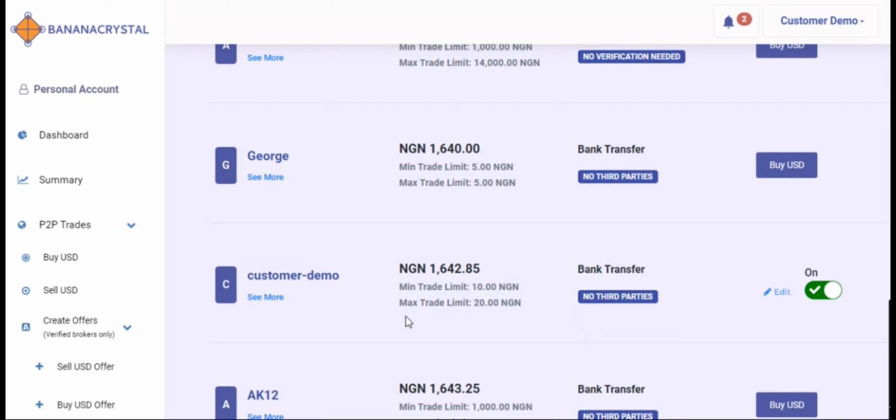It's easy, it's simple. You follow the steps and you will be able to create a sell offer, and it will be advertised here for users that are on the platform to engage with your trade and buy from you, basically. So that's the end of our video today. The next video will be how to create a buy offer.